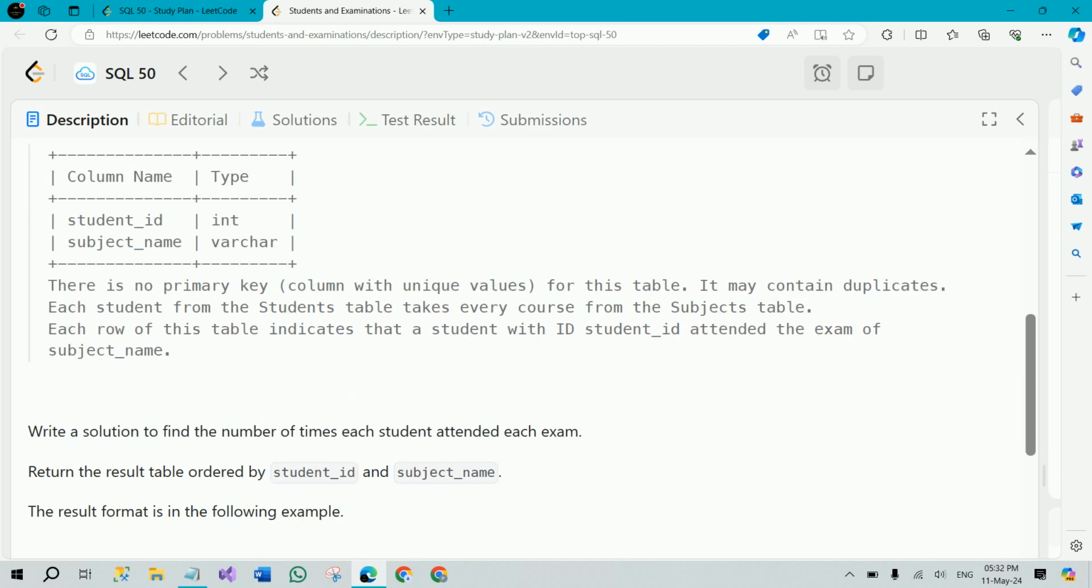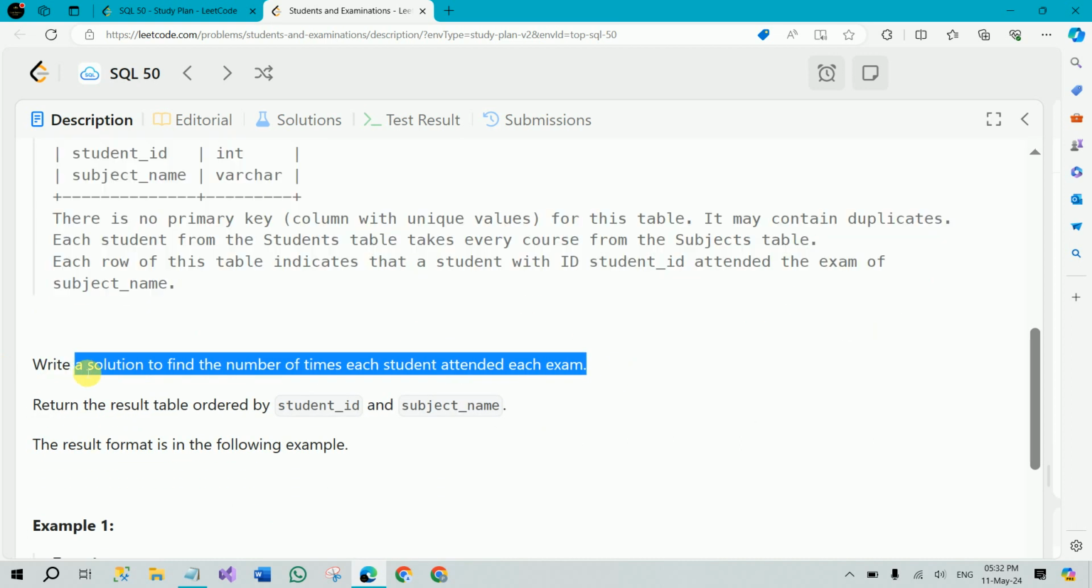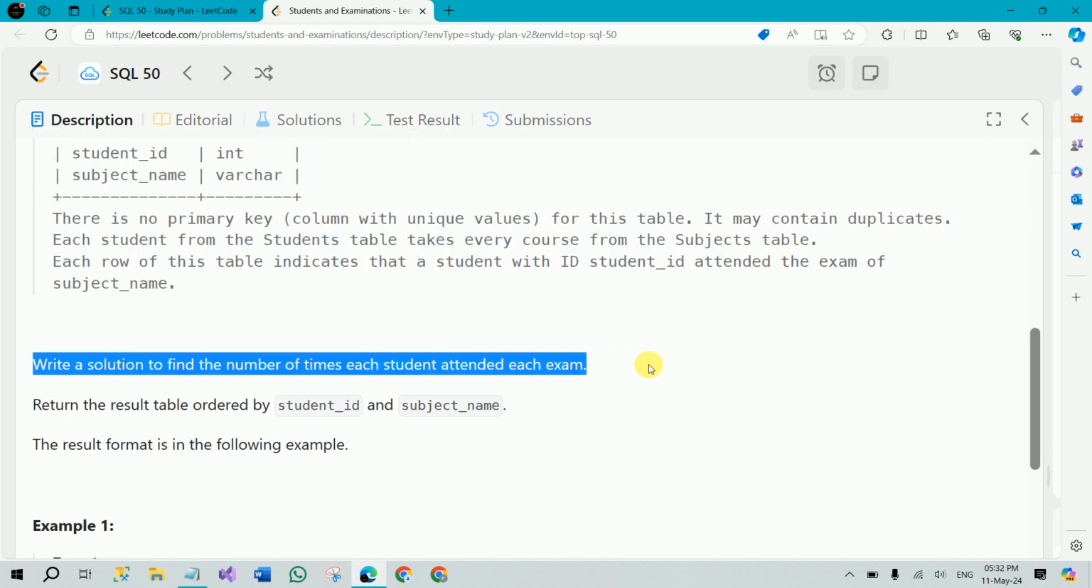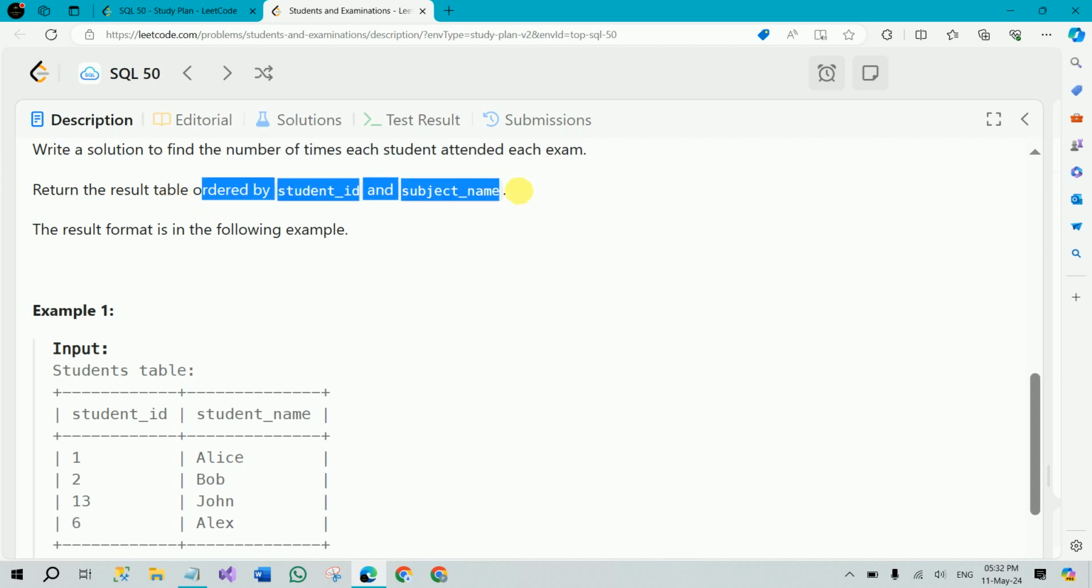So we have to write a solution to find the number of times each student attended each exam, means each student attended each exam against each subject. Return the resultant table ordered by student ID and subject name. So this line tells us that we have to apply the order by clause.